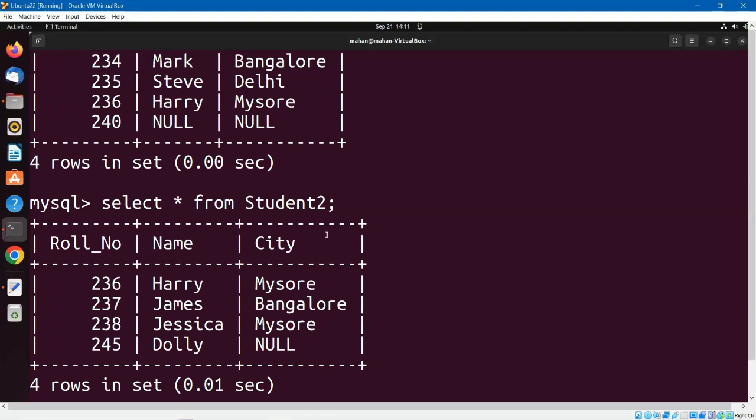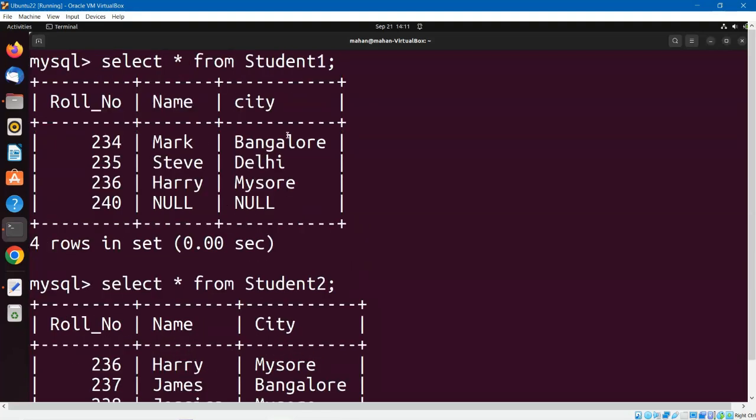If I were to do a minus operation between student 1 and student 2, as we understood in the conceptual class, I want to know all the records which are there in student 1 minus the common records and the records from student 2. Essentially, I want only those records in student 1 which are not there in student 2. That is what we will try to achieve through the minus operator. Unfortunately, the minus operator doesn't work in MySQL. Is there any workaround? Yes, there is. How do we do it?